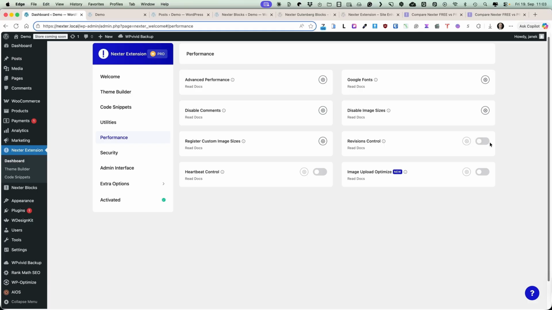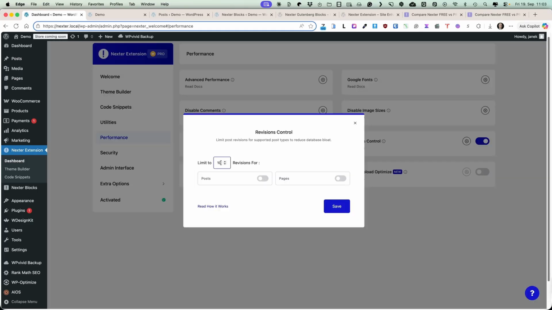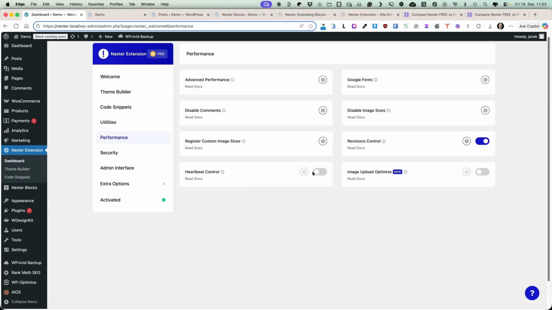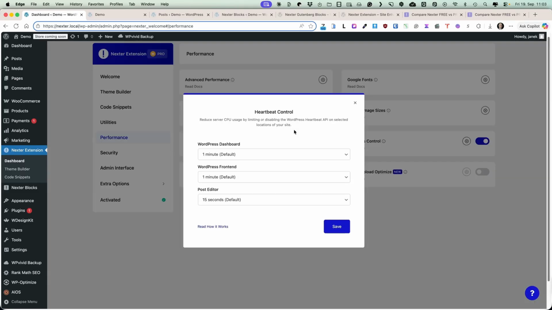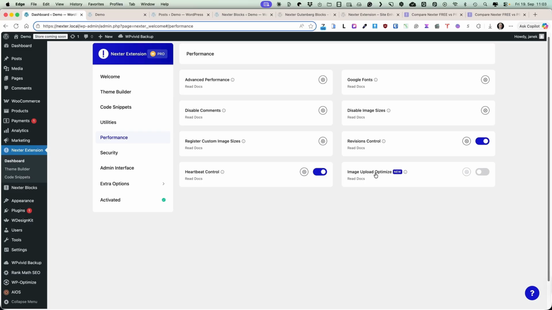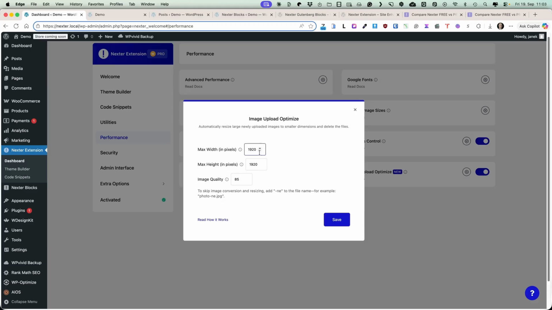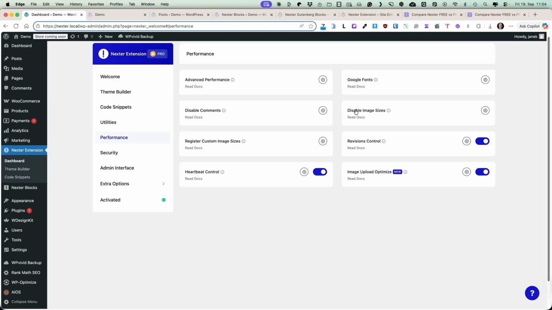Next one is you can register your own custom image sizes, enter the width, height, and crop options here. Next one is revision control. If I activate it, then I can set the number of revisions here. Under the heartbeat control, I can reduce the server CPU usage by limiting or disabling the WordPress heartbeat API on selected locations, for example, WordPress dashboard, front end, or post editor. And here are the intervals. Last one under the performance is image upload optimization. If I activate it, then I can set the image max width and height and quality. So if someone uploads bigger images, then it will be resized.